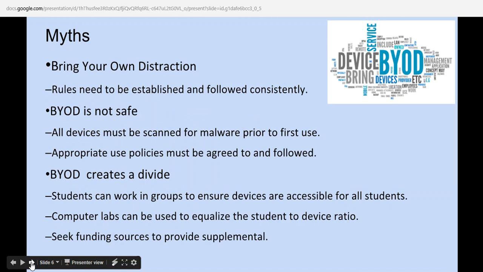Some myths about the BYOD environment. It's been called bring your own distractions, but to solve that, rules need to be established and followed consistently as to when a device is allowed, how to access it, what they should be accessing or should not be accessing on that device. Some say BYOD is not safe, so all devices must be scanned for malware prior to first use. This will allow the network to not be corrupted when the students are signed on using it.